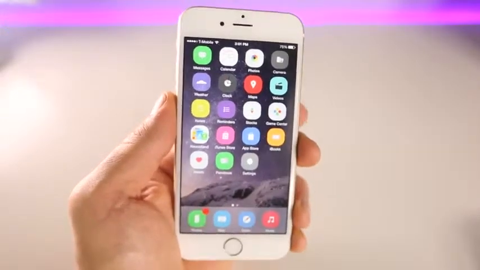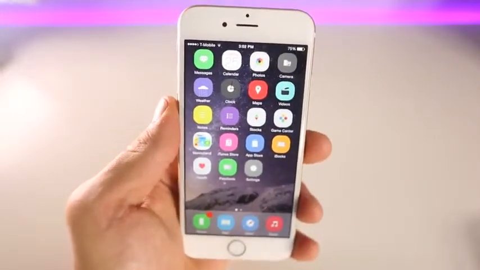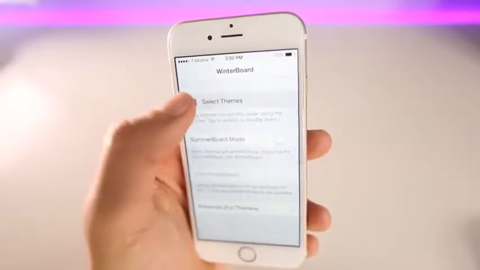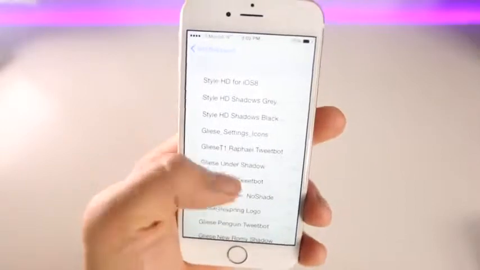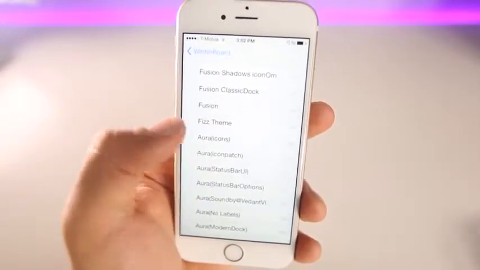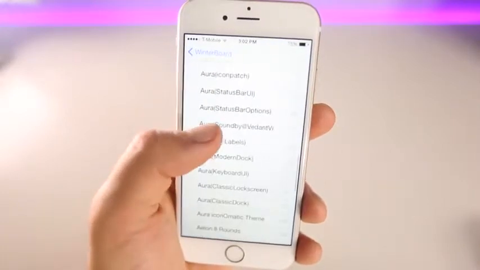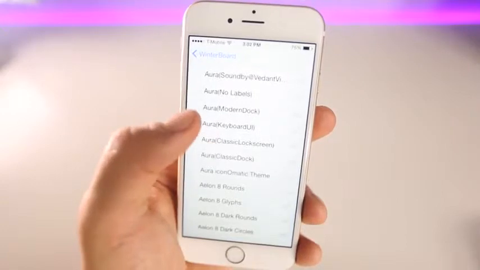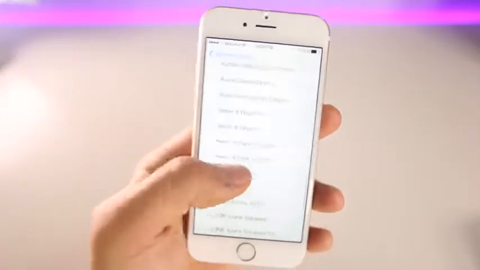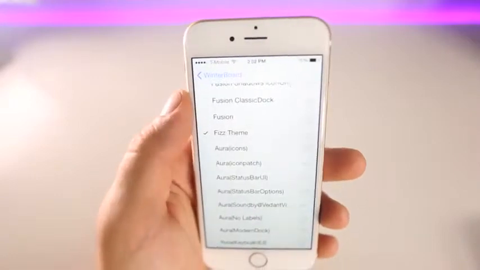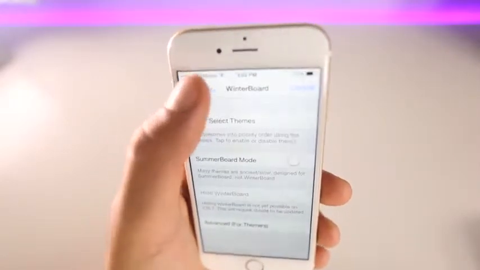So guys, I just wanted to share some great themes with you, and to install them, I didn't show you how, but it's very simple. In Winterboard, all you got to do is go inside of here and select which theme you want. So for example, I'm using Fizz right now. Now, if I wanted to use Aura, from here you would choose what you want enabled or what you don't want enabled. So basically, you choose what you want in here, and let me just go ahead and choose Fizz again. I like this one, I'll be using this one. Go back, and then hit respring.